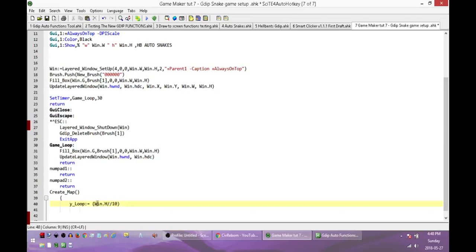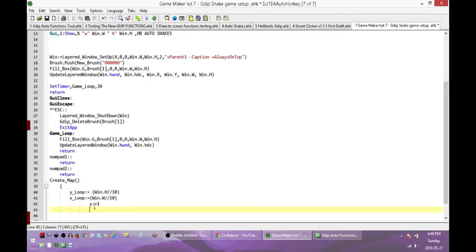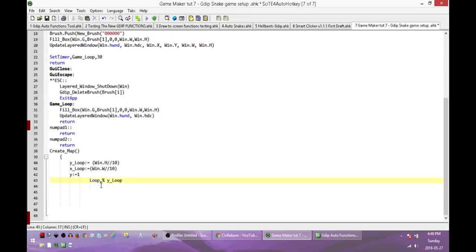So I'm going to say y loop equals the Windows height floor divided by 10. 10 is the size of my snake segments. x loop equals the Windows width floor divided by 10. And then I'm going to create a variable called y and set its initial value to 1. And this is how we're going to loop through our multi-dimensional array. We're going to set up our loop, and we're going to loop y loop times.